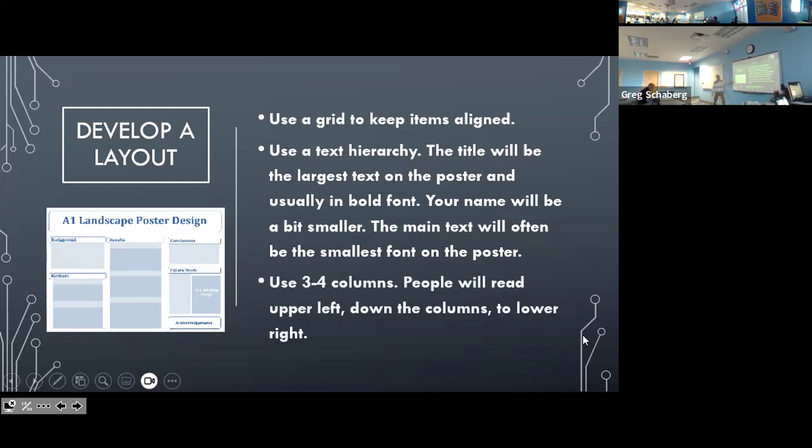You want to try to use 3 or 4 columns. That is usually what people do. We, in the United States and in the West, for the most part, read left to right. So we'll start at the top left of your poster. We're going to go down, down to the bottom right. So as you're creating your poster, understand that your reader's eye is going to do this as you're designing. Okay.